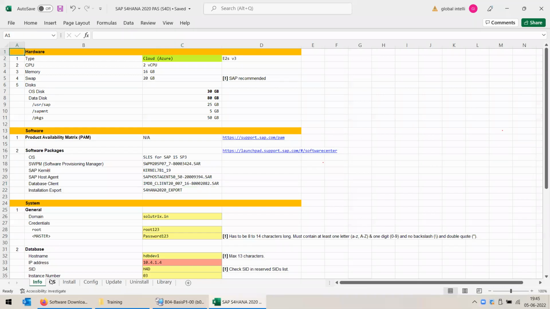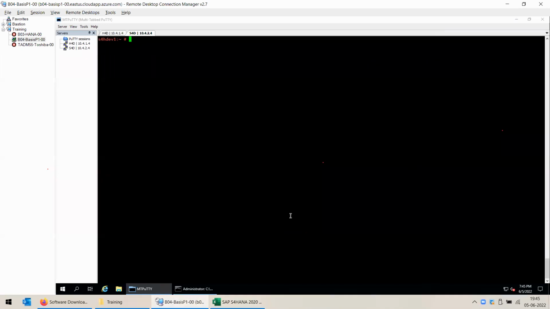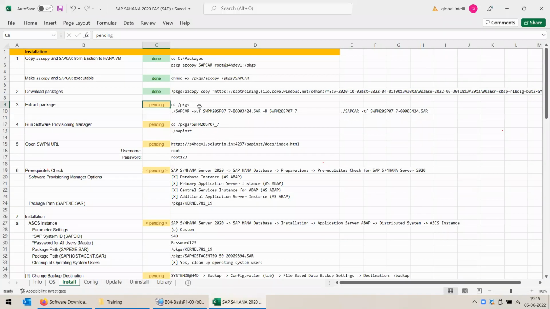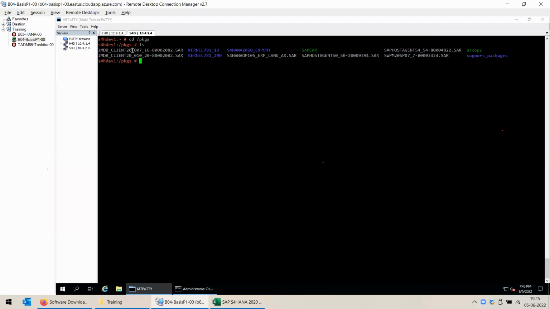The packages have been downloaded. You can check all the packages have been downloaded over here. You can go into the directory, cd packages. All the packages are downloaded over here. You can see the database client. Everything, you will find that I have downloaded two versions.